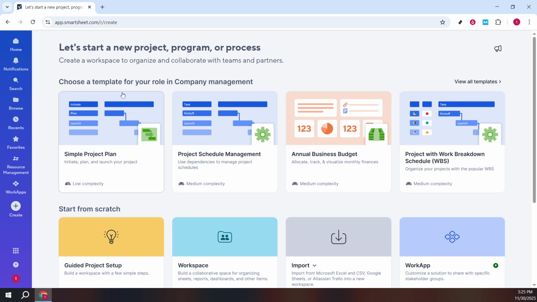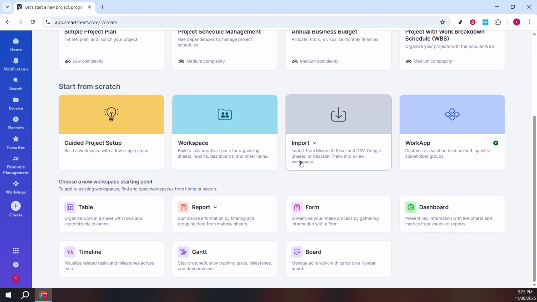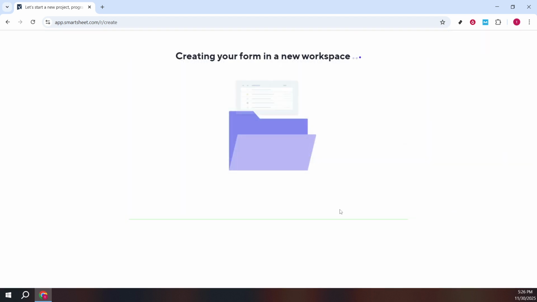Browsing templates can be useful for ideas, but to clearly understand how a form comes together, we'll start from scratch. Choose the option to start from scratch so we're building only what we need. Next, pick a new workspace starting point. A workspace is simply a container that keeps related items, like sheets, reports, and forms, organized together. Choose the workspace that makes sense for your team, or create a new one if you want everything for this process in one place. Then select Form as your item type to launch the form builder.